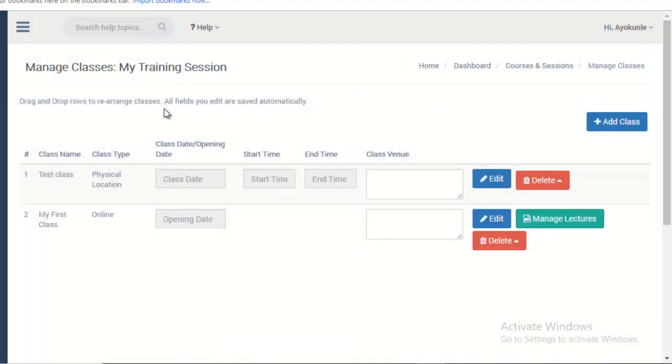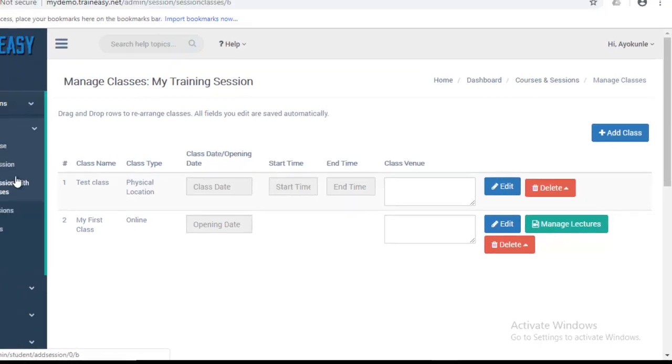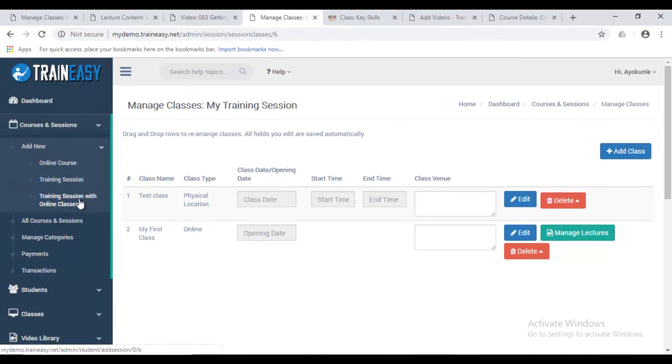So that is it for creating a session. A training session and a training session with online classes, you create them exactly the same way. The only difference is that on the front end, if it's a training session with online classes, then the student will see a button on the page for this session telling them that they can take online classes. So if you know that you're going to add online classes to the session, then you should make this a training session with online classes.